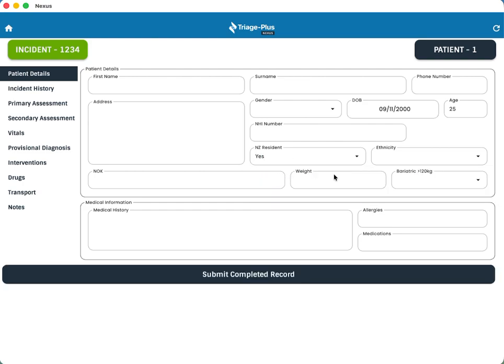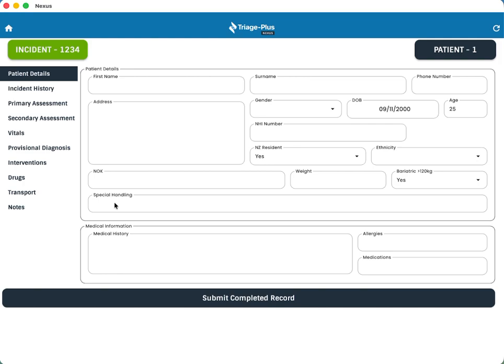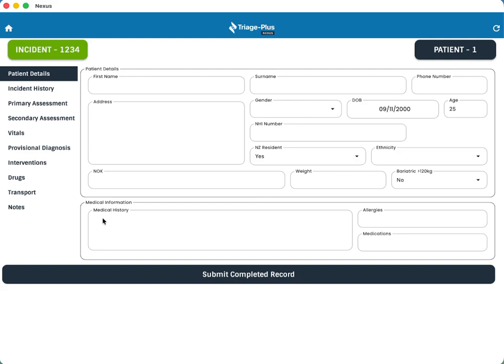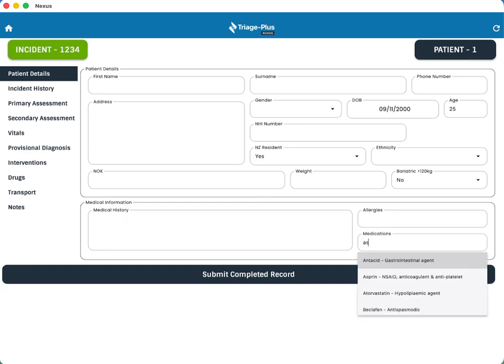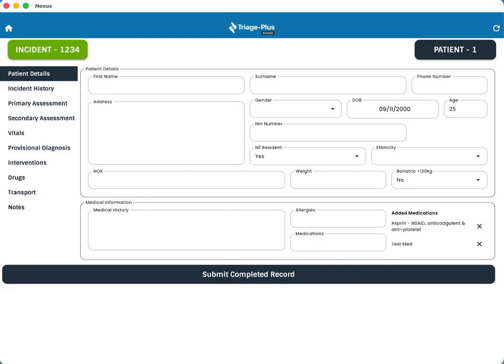required. If you select bariatric, a patient's bariatric, it will ask for some information around special handling, what was required in that. Medical history is a free text field, allergies, medications. There is a predefined list of medications. If the medication is there, it will pop up and you just add it. If there's a medication that the patient has that's not on the list, you can simply type it in, just press enter, and it will add it not to the list but to that patient record.